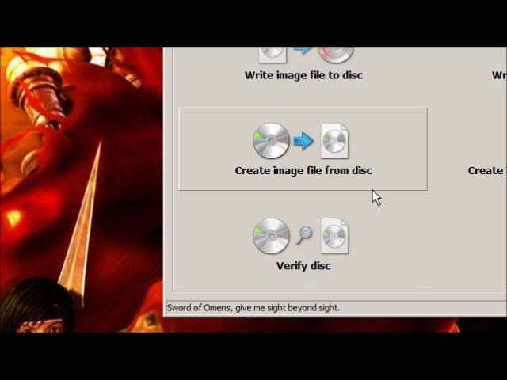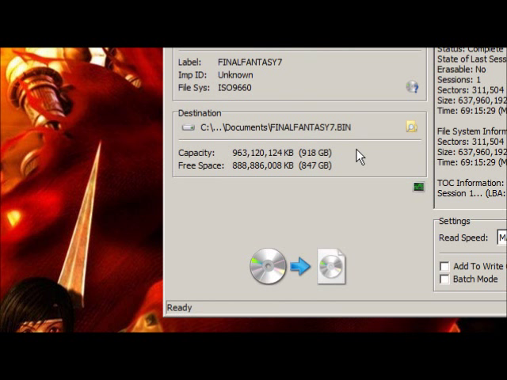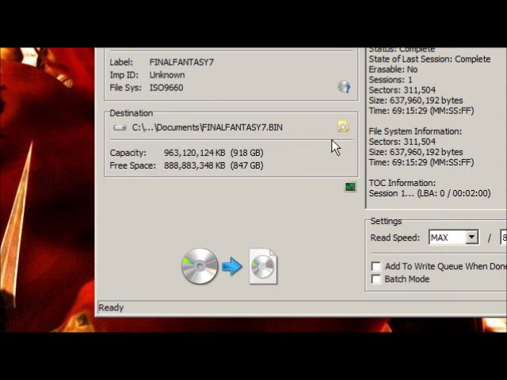And we're going to make an image file from disk. So that's the second option right here. And I already have a PlayStation disk in the CD-ROM drive. I've got Final Fantasy VII Disk 2 in there because I already made a copy of Disk 1.